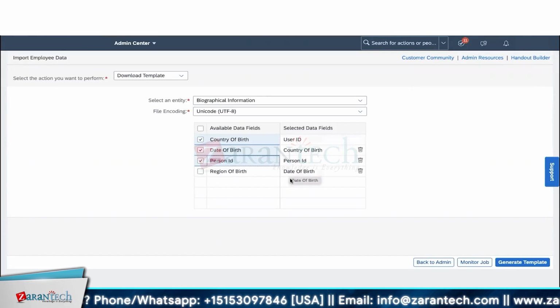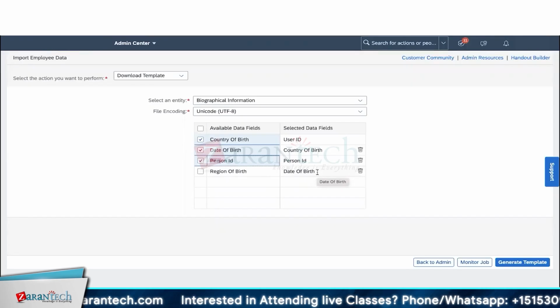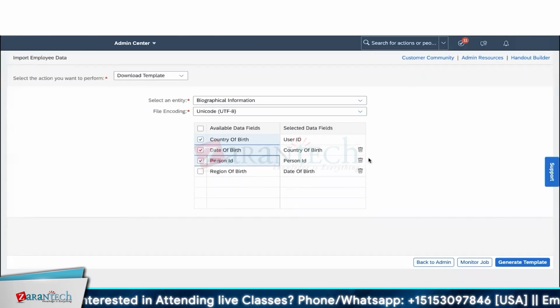Okay, so this one. Region of birth is a field where my client is not providing the data. If that is a non-mandatory field, I can get it excluded from the import, guys. So region of birth being a non-mandatory field and my client not having the data for this field, I'm excluding it in the file format. This way, you can choose what all columns you want to have in your file format and import them. Okay. So that way you get user ID, country of birth, person ID, date of birth. That's the flexibility that we have. As long as the field is a non-mandatory field, you can happily exclude that field from the file format and create your own file format.